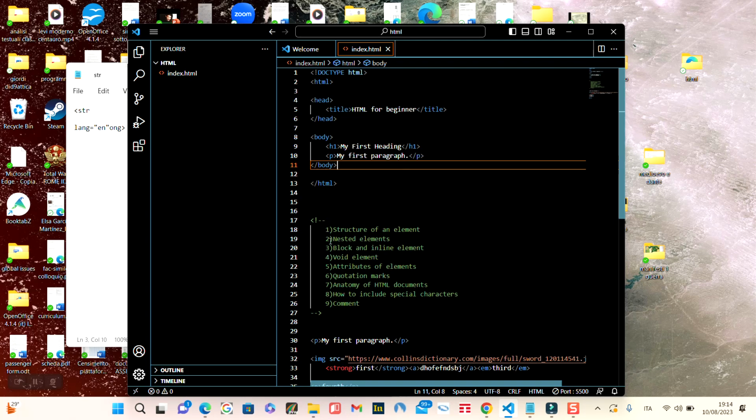I have created a small list of the topics that I'm going to cover today: the structure of an element, nested elements, block and inline elements, void elements, attributes of elements, quotation marks, anatomy of HTML documents, how to include special characters, and comments. So first, what is an element?